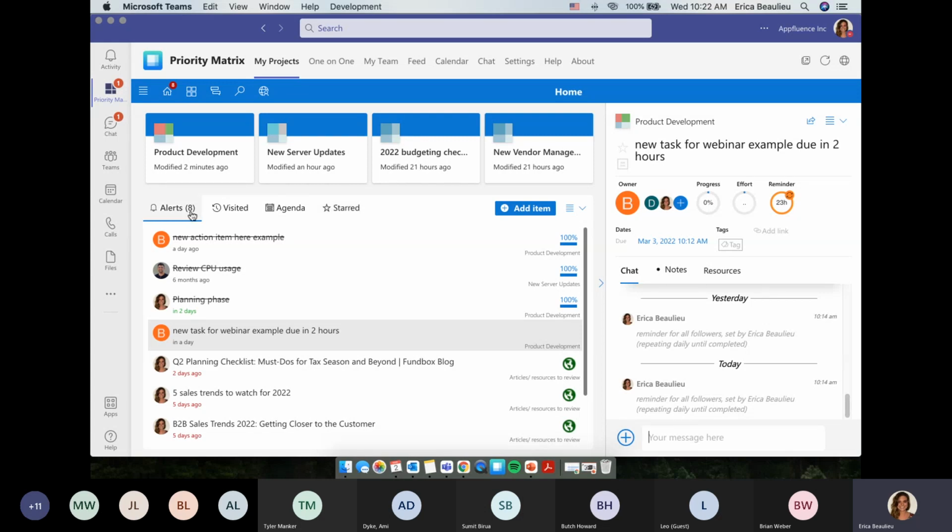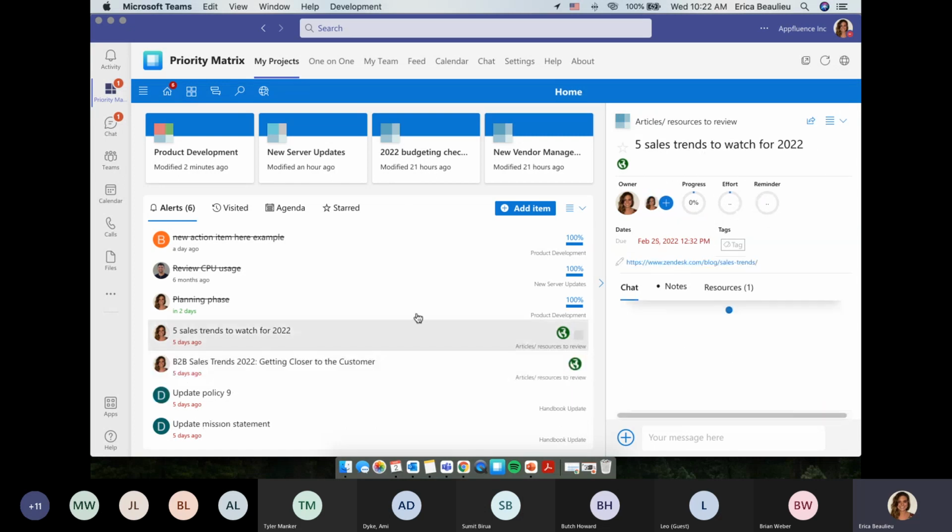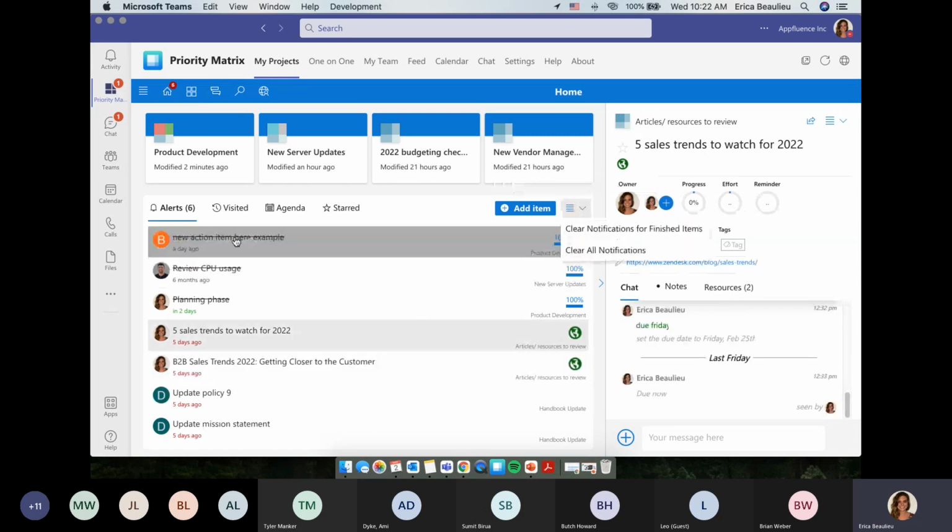So when I wake up, I go to my alerts and I look through any updates that they've shared with me or any due dates that have occurred. From here, you can click through it to clear your alerts, or a lot of people ask, how do I get rid of my finished items?